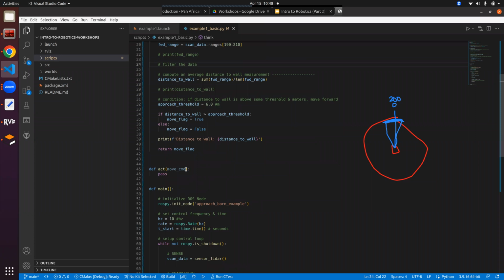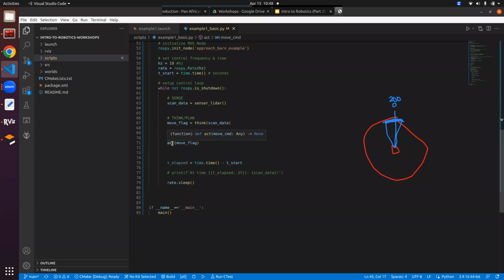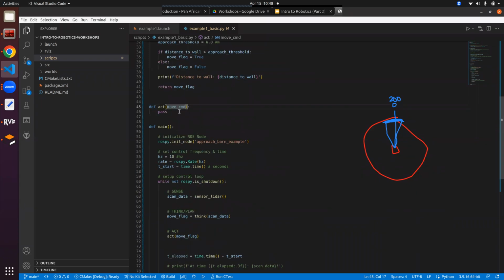Okay, so act, remember, is the last part. Act is what we use to actually drive the robot. So act takes in the move flag. So we will move on to the act function. We go back to the start to determine all the actions related to the robot's movement.